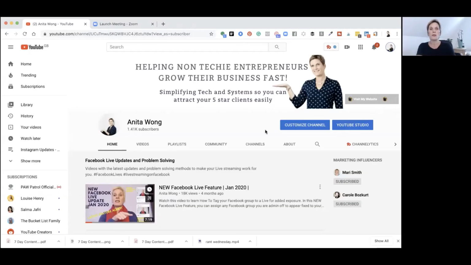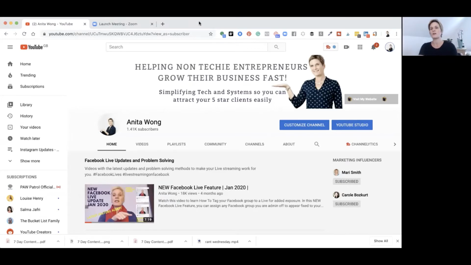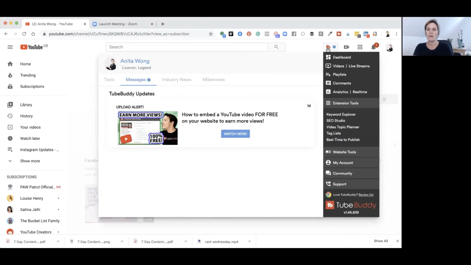So without further ado, let's jump into how to use the TubeBuddy Keyword Explorer. So I'm inside my YouTube account, and the best way to create the keyword search is to come up here on the right, and you see where it says the TubeBuddy app. Now, if you haven't got this showing, it's because you haven't logged into your account. So as you can see, I'm up here.